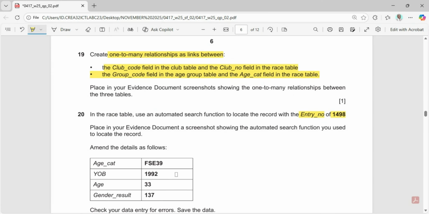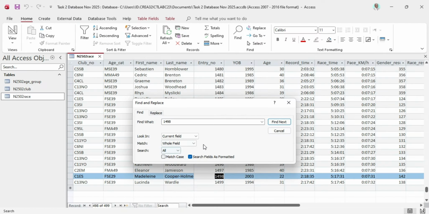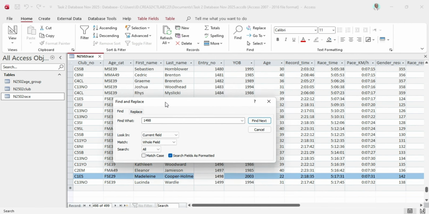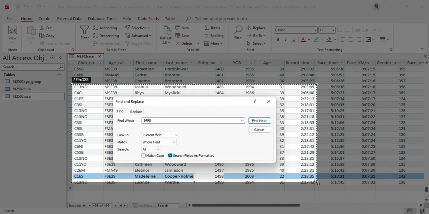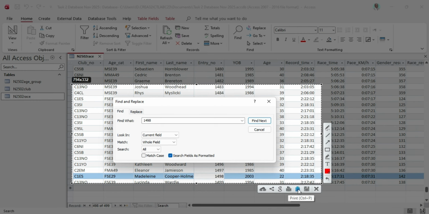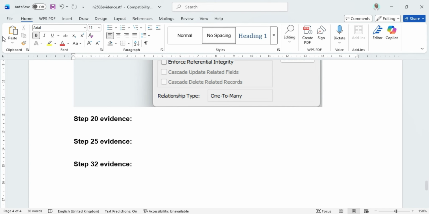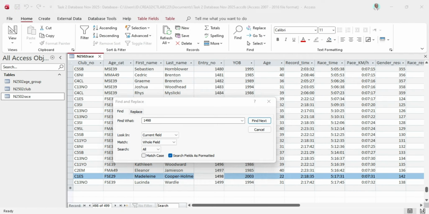Then what am I going to do with it? The question says place in your evidence document a screenshot showing the automated search function you use to locate the record. Okay, so with this, I use it to search for it, take the screenshots to show that I use this to search for it, copy, then I paste it in my evidence document as step 20 evidence. Okay, and I go back to do what I was doing.